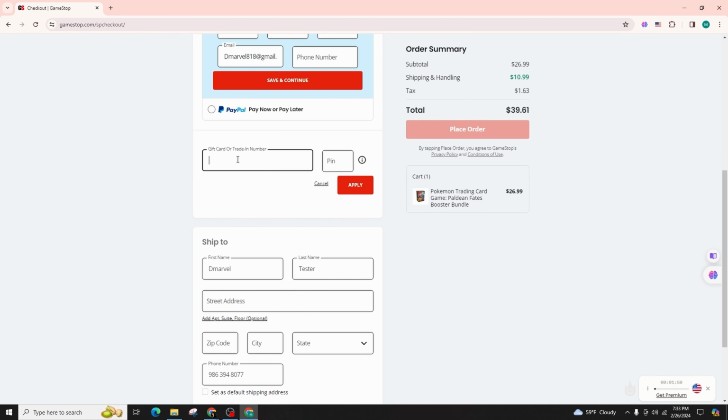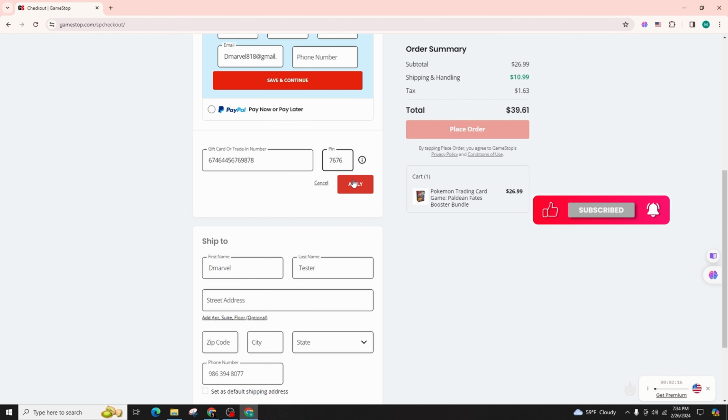Scratch off the metallic strip on the back of your GameStop gift card and enter the gift card number in the provided text box. Subsequently, input your PIN code located on the back of your gift card, and to finalize the redemption process, click on the Apply button. This method enables you to redeem your GameStop gift card online seamlessly. I trust that this tutorial has been beneficial to you.